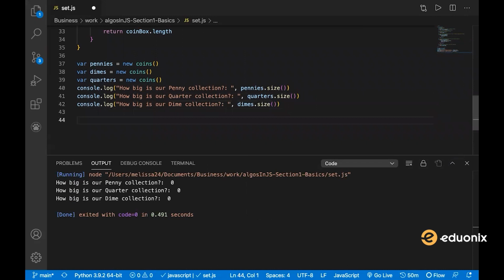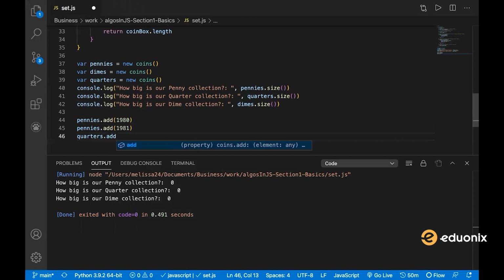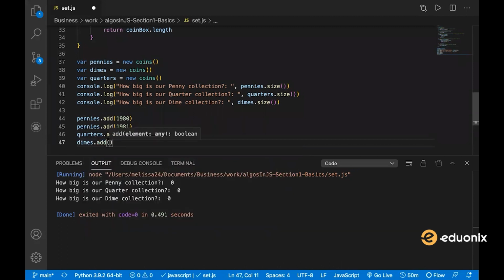So let's add something. So pennies dot add, and we're going to add our 1980 coin because we were talking about that. Pennies dot add. Let's add that 1981 coin. And let's do quarters dot add. Here's where our 1981 is going to come in again. Dimes dot add 1990. Okay, so we got a couple coins in our collections now.